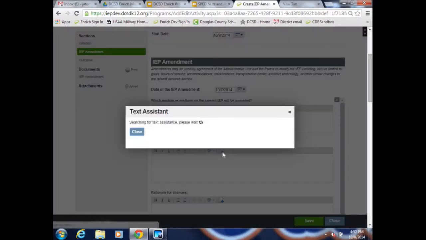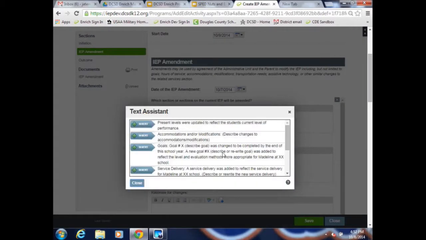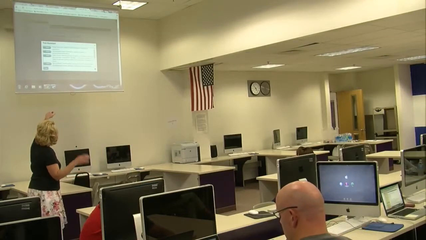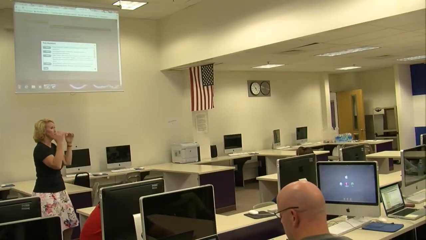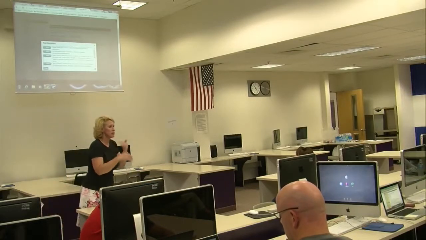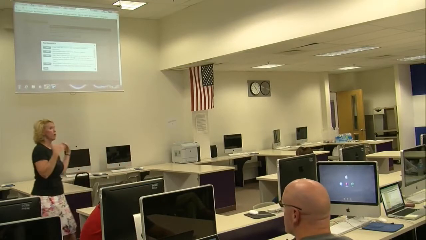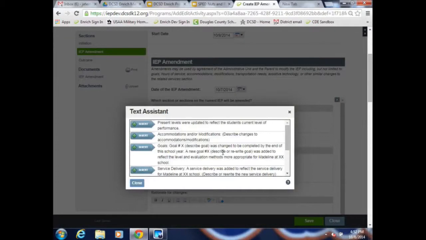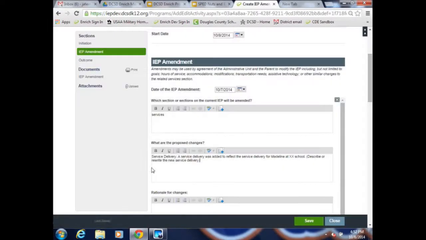What are the proposed changes? Again, we added a lot of text assist here to help guide you with the level matriculation. Present levels were updated to reflect current level. Accommodations were changed. Goal X was changed. Service delivery, we kind of try to build that in so you have the documentation to let the parent know this is what I'm changing. They need to know exactly what you're changing to the IEP. Okay? I'm just going to click the services one.